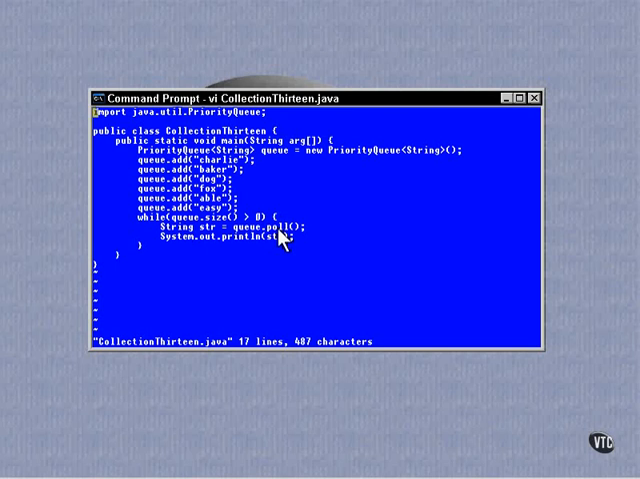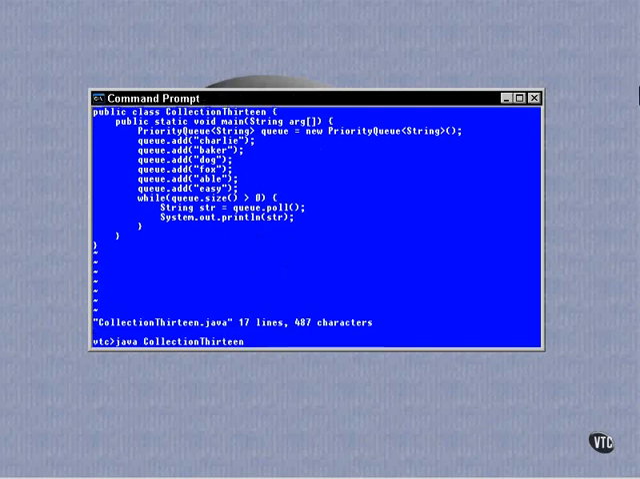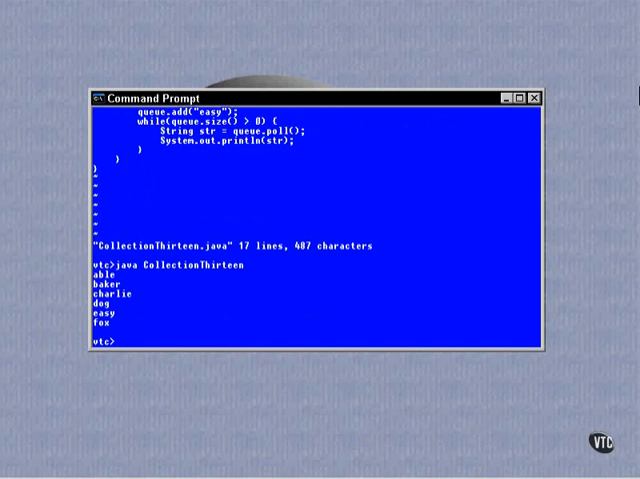This method returns the head, the first member of the queue, and also removes it from the queue. Each string element is printed as it's retrieved. The result is that the strings are printed in queue order, and the queue is left empty. Here's how it works. As you can see, the elements are returned to the program in sorted order.